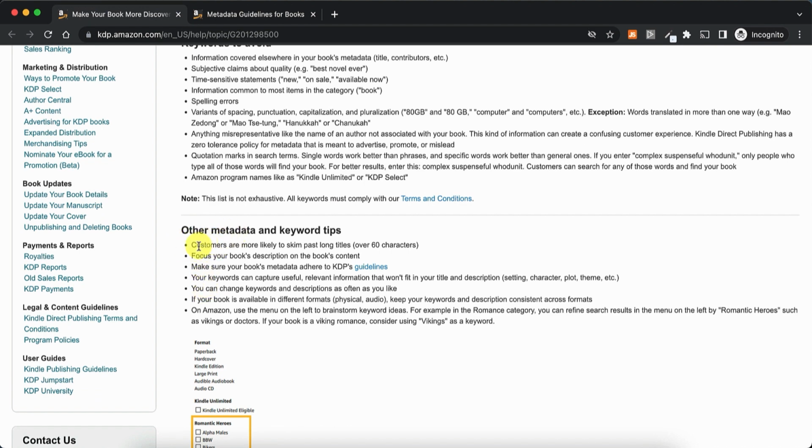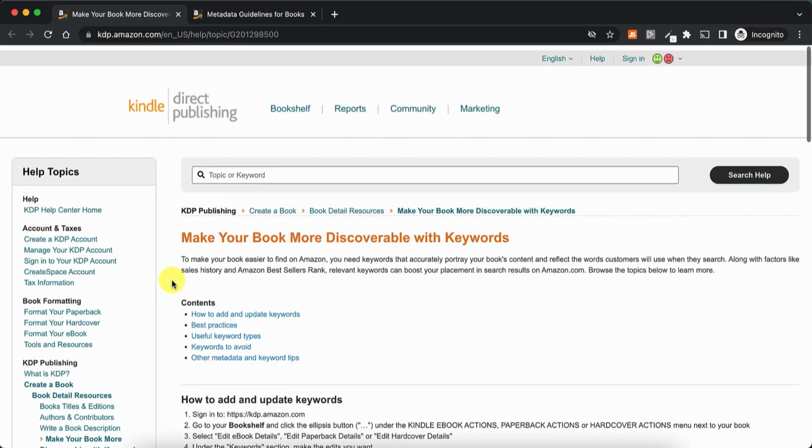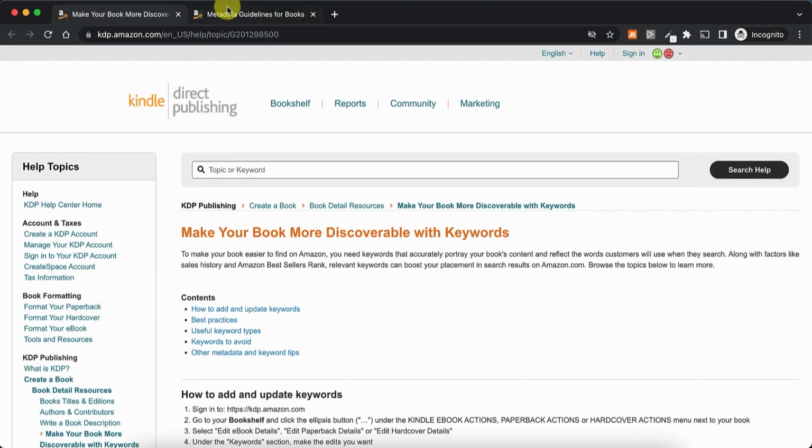And also, they tell you other key metadata and keyword tips. Customers are more likely to skim past long titles over 60 characters. So they have the data, they know what they're talking about. Anything more than 60 characters is unlikely to be a good keyword for your title, at least. This doesn't apply to subtitles or the 7 back-end boxes. Make sure you read the KDP guidelines on metadata, and I'll show you that shortly. Okay, so there we go. This webpage I will definitely include in the links below.